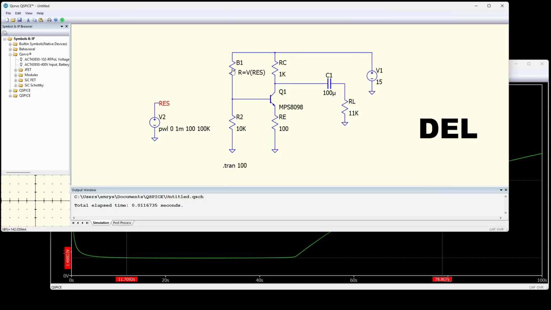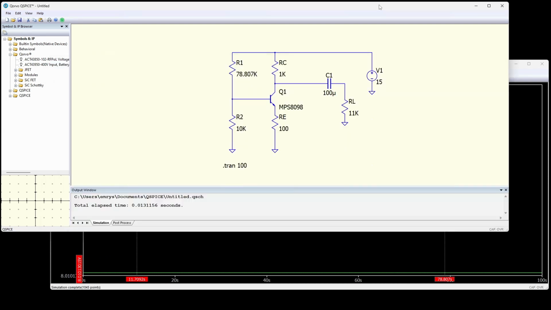So we're going to get rid of that. 78.807K. Go ahead and get rid of this because I don't need it anymore. And I'm going to rerun and double check my bias. So here I've got about 7 milliamps and about 8 volts. Perfect. That's exactly where I want to be. Doesn't have to be absolutely precise. You just want to be very close to that midpoint so that you have lots of room to play with on the going up and down.